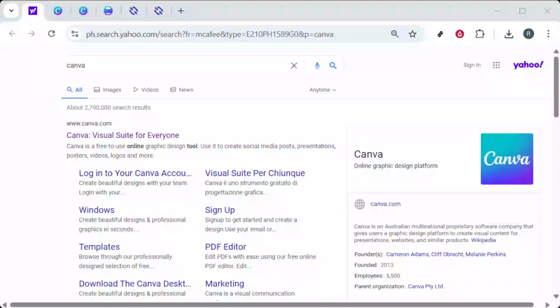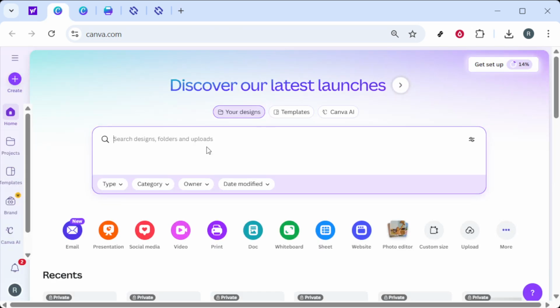In today's video, I'm going to teach you how to create a virtual business card in Canva. First, open your web browser and head to Canva's website. If you aren't already signed in, log into your account so you can save your work as you go.